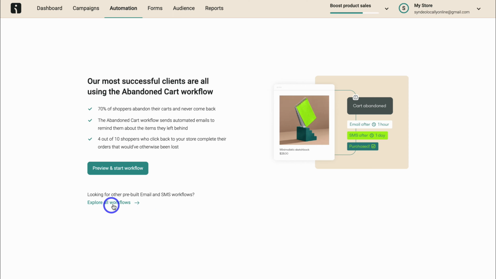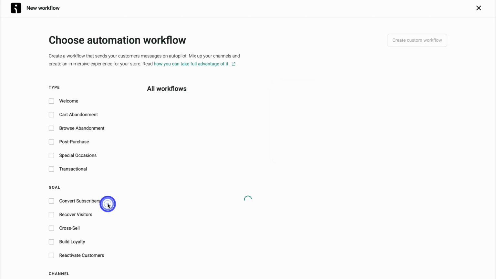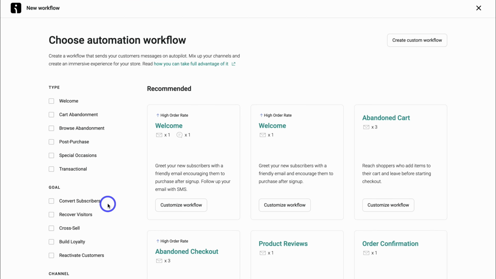Okay, so let's navigate down to explore all workflows. And there's 3 important workflows that you want to set up in the beginning. The first is a welcome series. You can set up a welcome workflow that sends out an email and SMS, or you can just choose email. And next, what we want to do is set up the abandoned cart. Remember, like I mentioned, this is important for driving conversions.